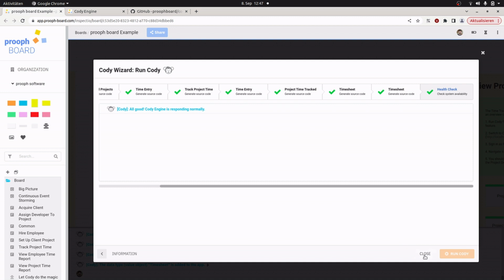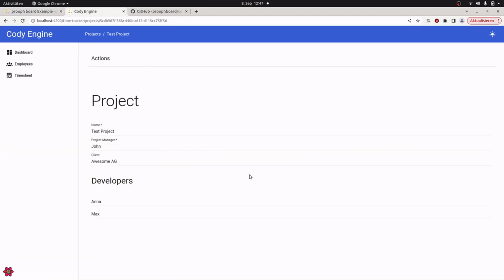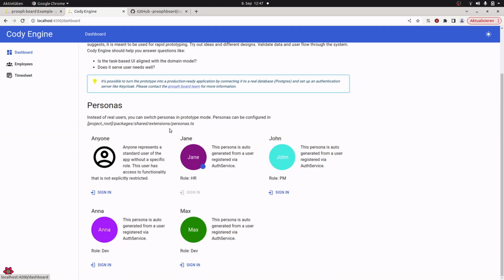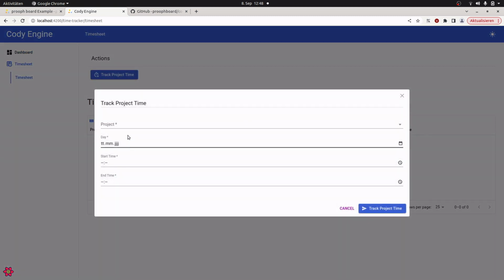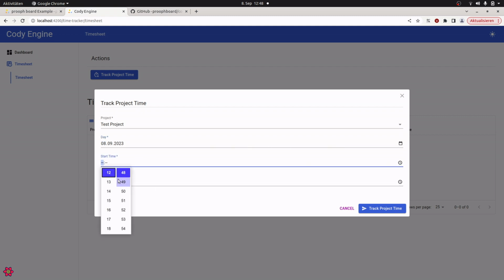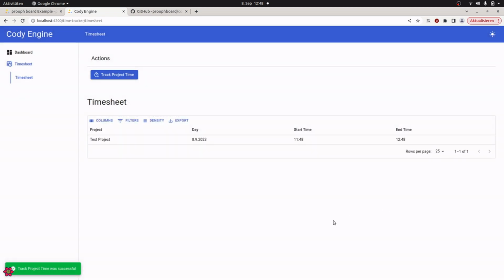Perfect. Cody has finished. Let's see it in action. We can now log in as Anna, for example. Then we get access to the timesheet and track project time. Can select the project when we are assigned to it, and then enter the data that is needed, like this one. And here's our first entry.